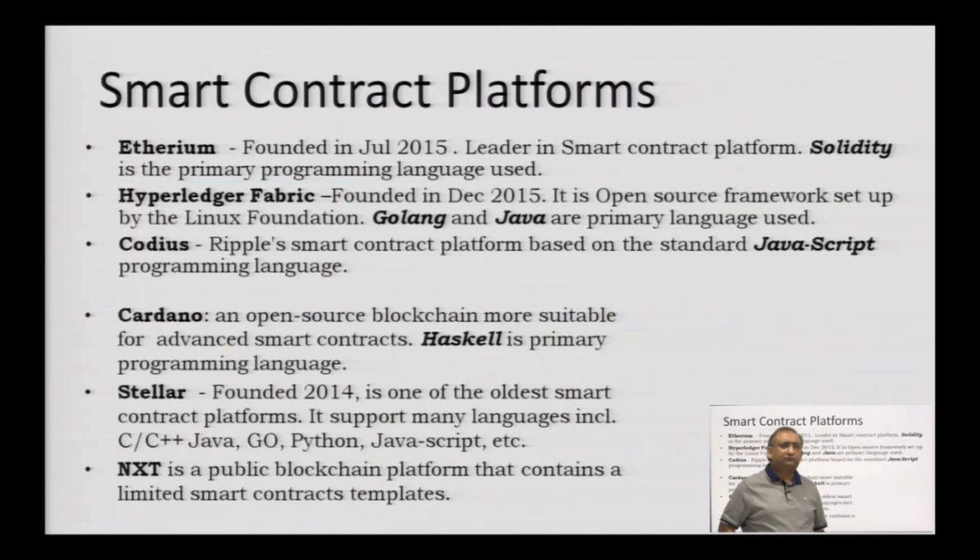Now, let us talk about some of the smart contract platforms. So, we have Ethereum, which was founded in 2015, and they are right now the leaders in the smart contract platform.